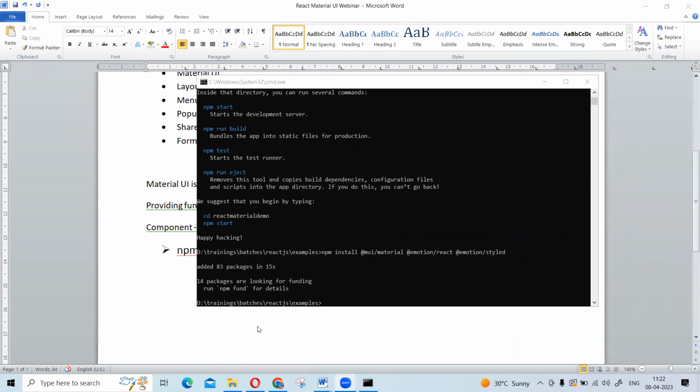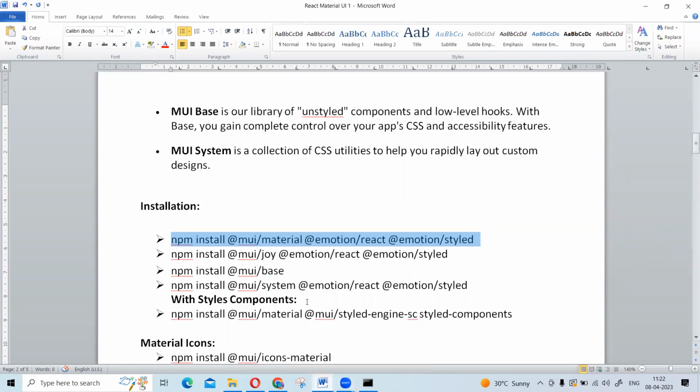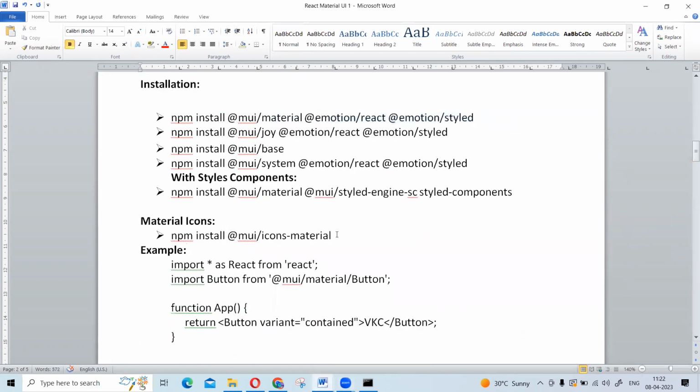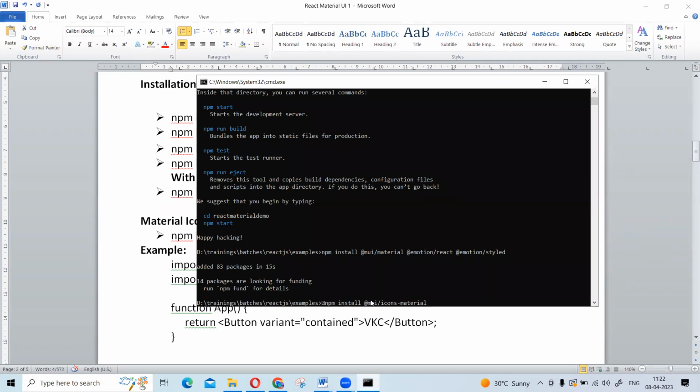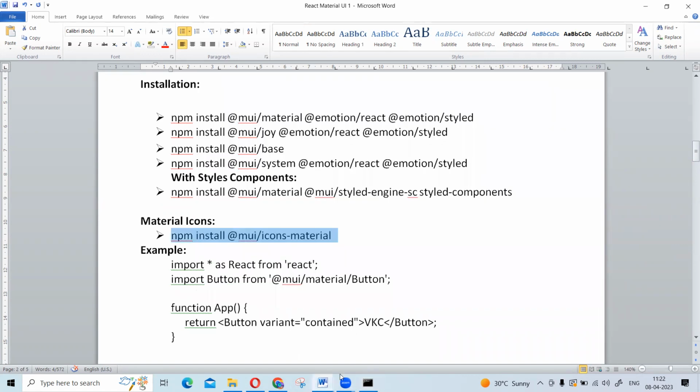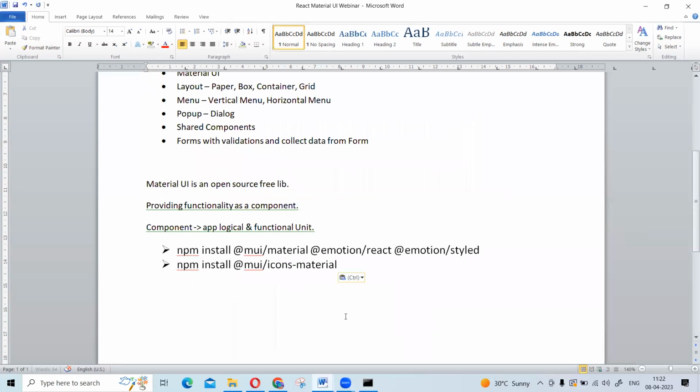Next, I'm going to install the MUI icons also. To install this one, this is the command: npm space install space @mui/icons-material. Now let us install that one also. So two installations were done. Okay, this is about installation.